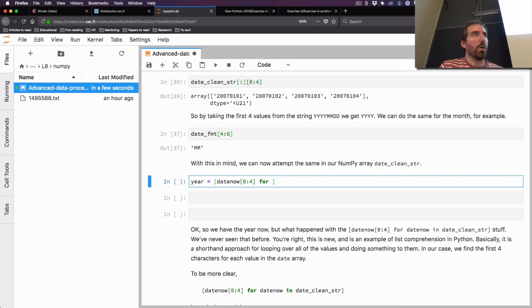And then we have for. So here comes the for loop idea. It's going to be for date now in date clean str. What this does is somewhat mysterious, I'm guessing.